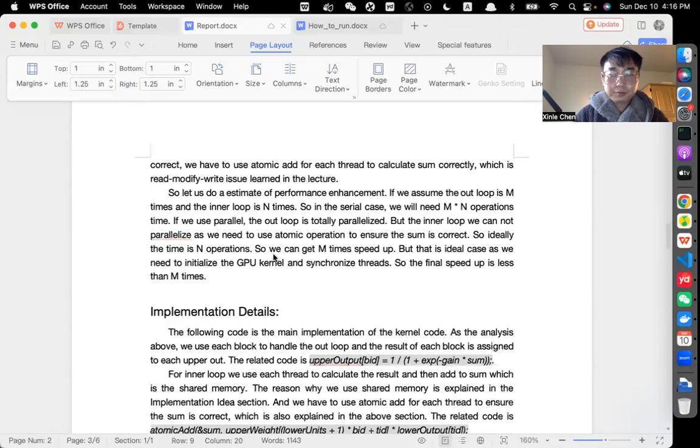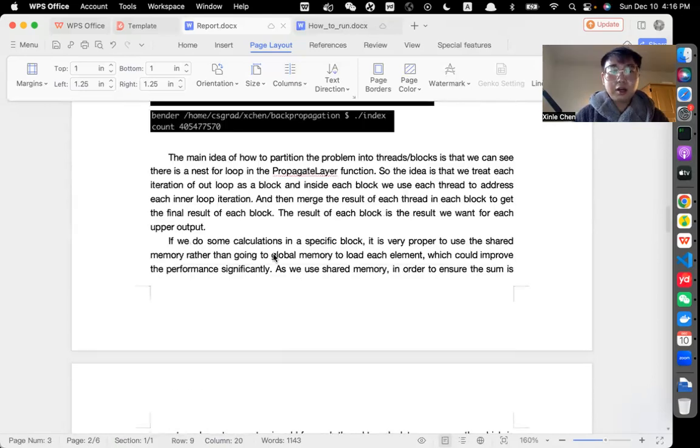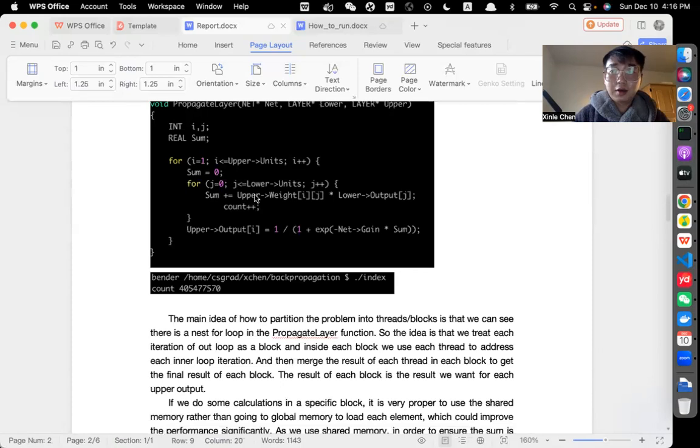So we can see the code here. It has two loops, the outer loop and the inner loop. The first idea that came to my mind is we can treat the outer loop as a block, and the inner loop as each thread in each block, because we just want the result of the outer loop. So we assign the result to each block when all the threads in this block finish their calculation. That is the basic idea.